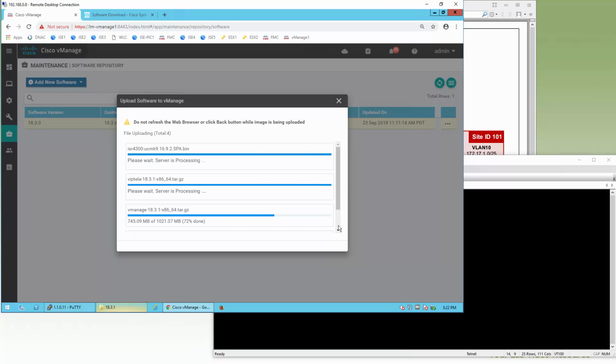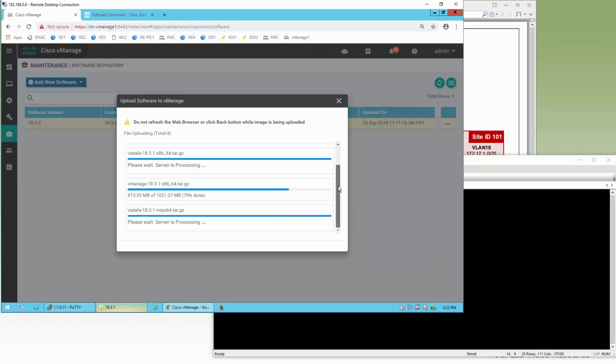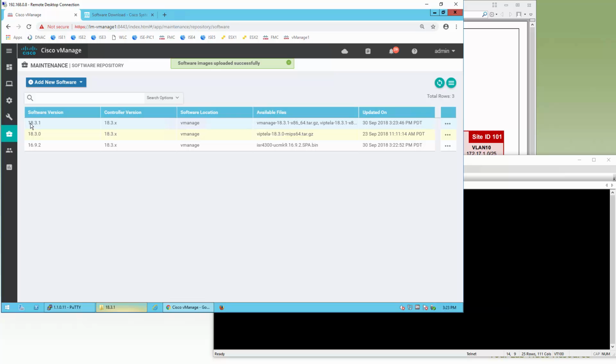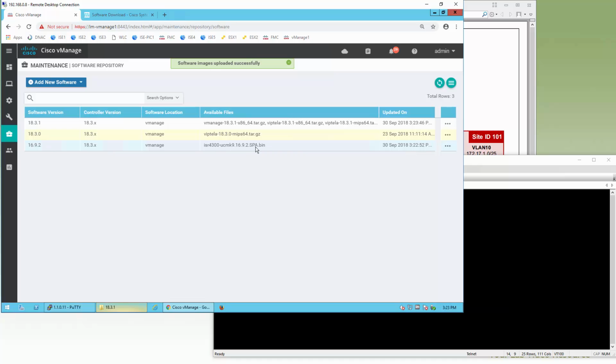Looks like 3 of the files are done. We're down to the last one, which is the biggest one, the 1 gig file. But it shouldn't be too far behind. Once uploaded, we're going to have to wait for the server to finish processing the file. There you go. So we've got 18.3.1, and there are 1, 2, 3 files in there. So it's being listed by the unique software version. Then we've got the 16.9.2 right here.